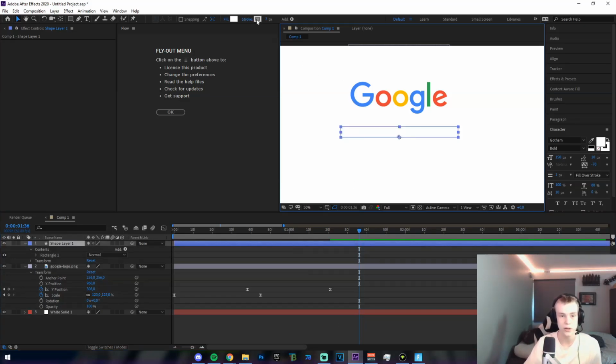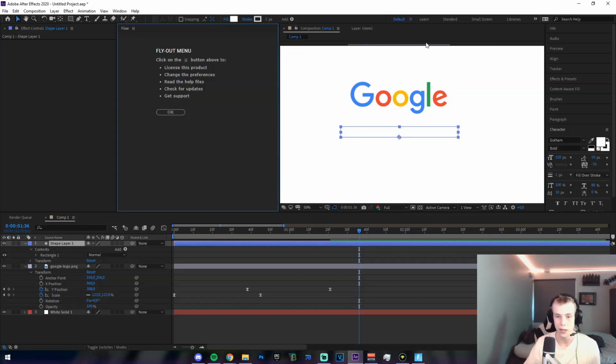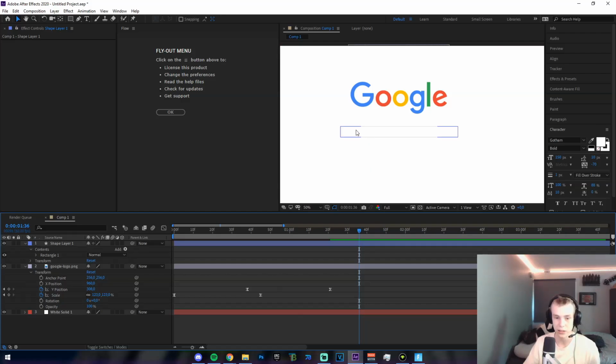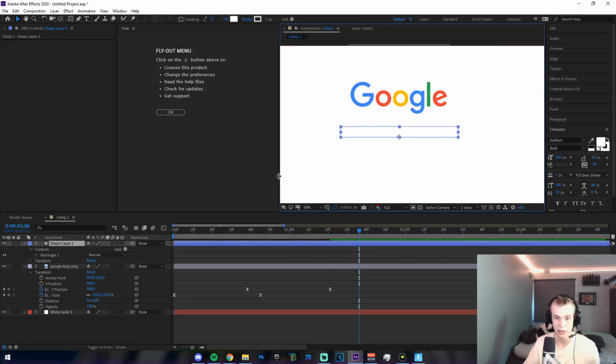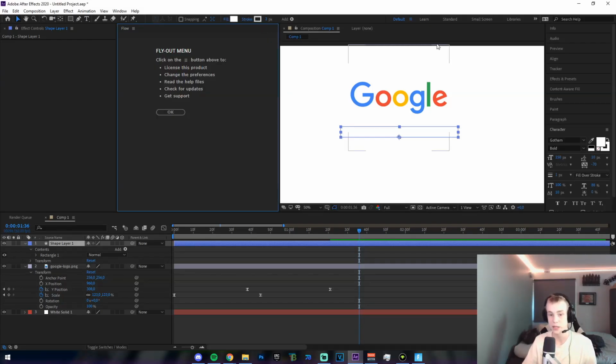As you can see right here, my stroke is 2 pixels and it's just sort of gray because of the white background. And we just have a nice looking thing like this. Now the reason it looks like this is because the fill is set to the same color as the background. So just make sure you have that if you want to make this specific thing.